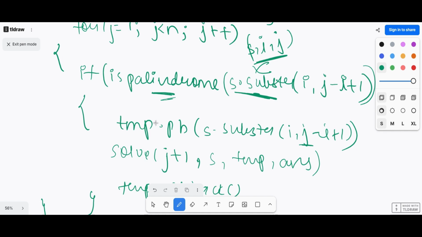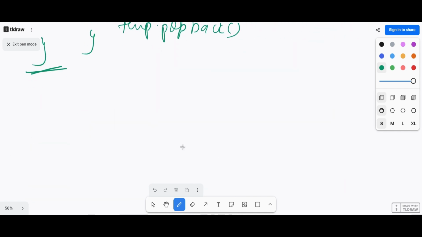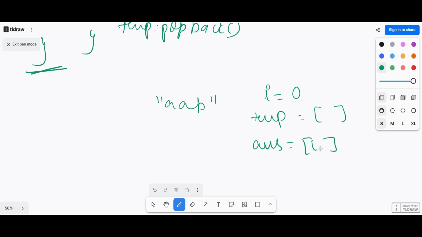If not palindrome, then nothing we have to do, so we'll not do anything. This is the complete solution. So let's say you have been given a a b. Initially your I is equal to 0, temp is empty, answer is empty. Okay, so let's initialize temp is empty, answer is also empty, but it is vector of vector.